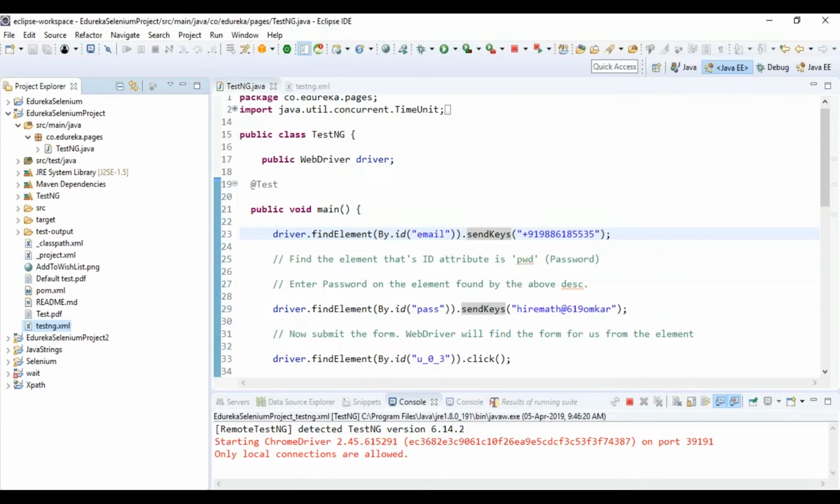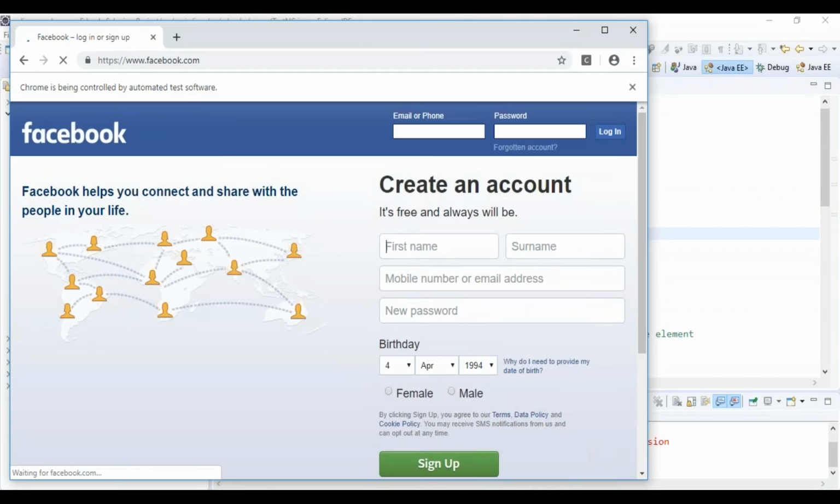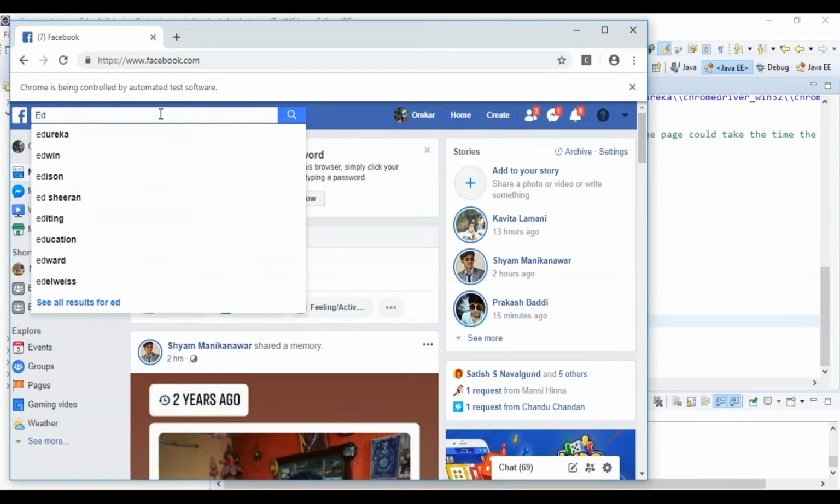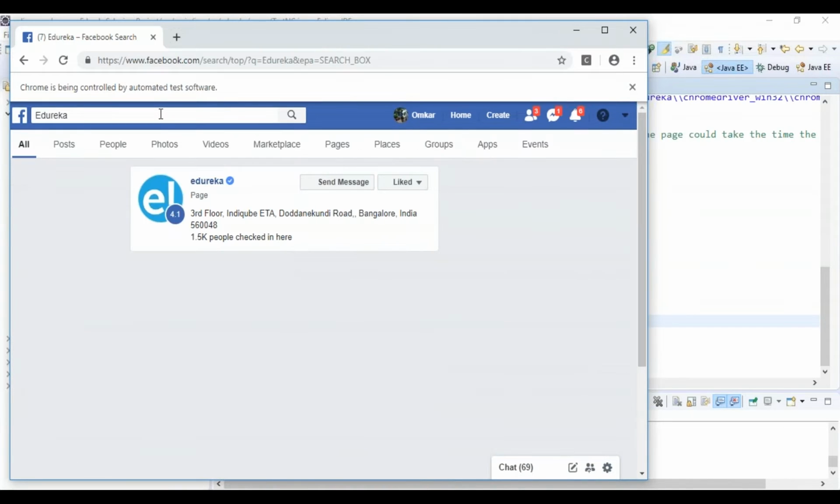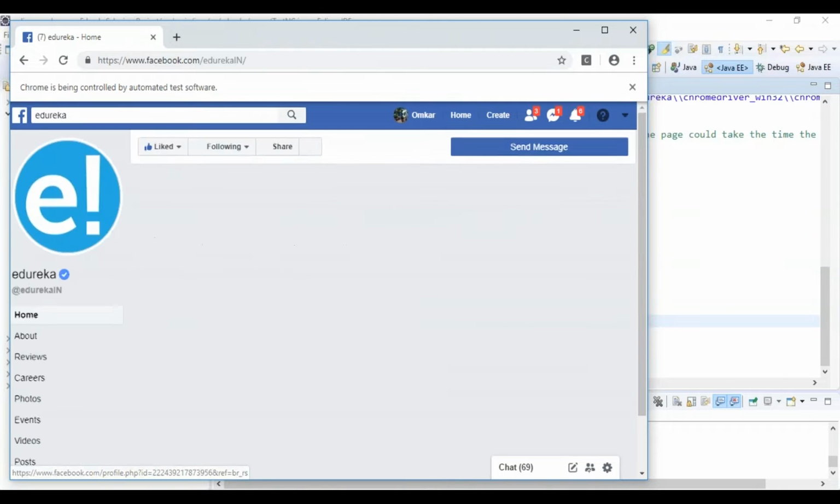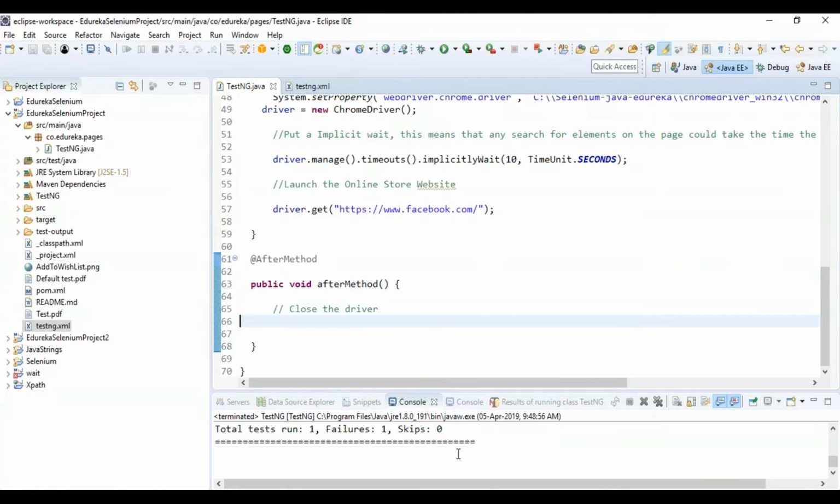You can see that TestNG detected its version and Google Chrome was launched. It navigated to facebook.com, entered username and password, hit the login button, and then it entered the value as Edureka and hit the search box. Now if you want, you can just click on edureka.in and you can do any other options as well.